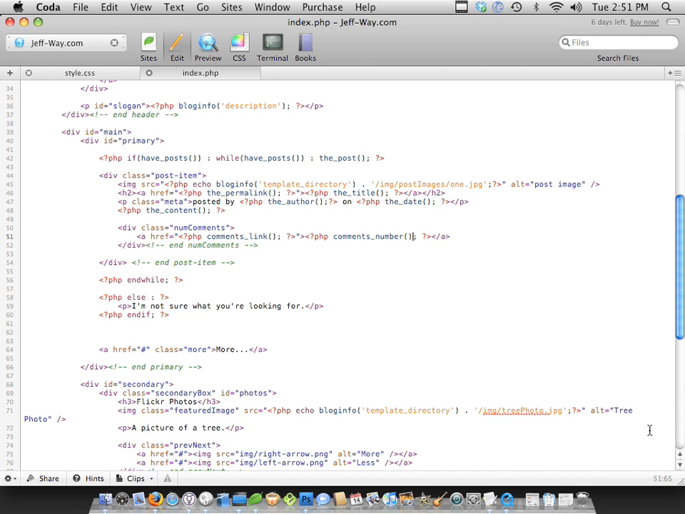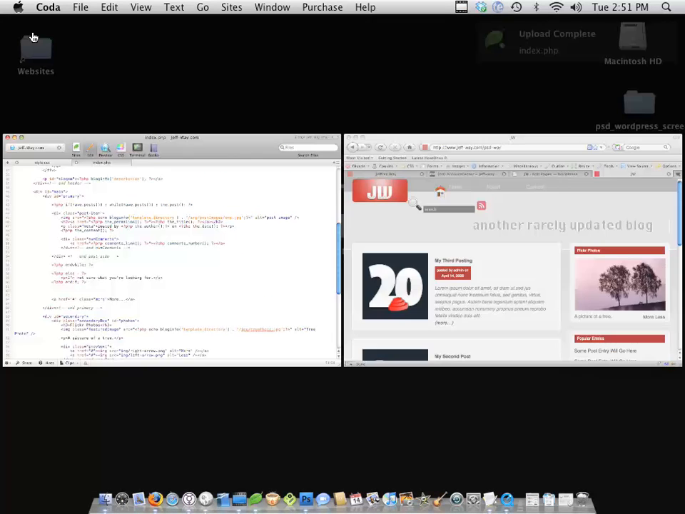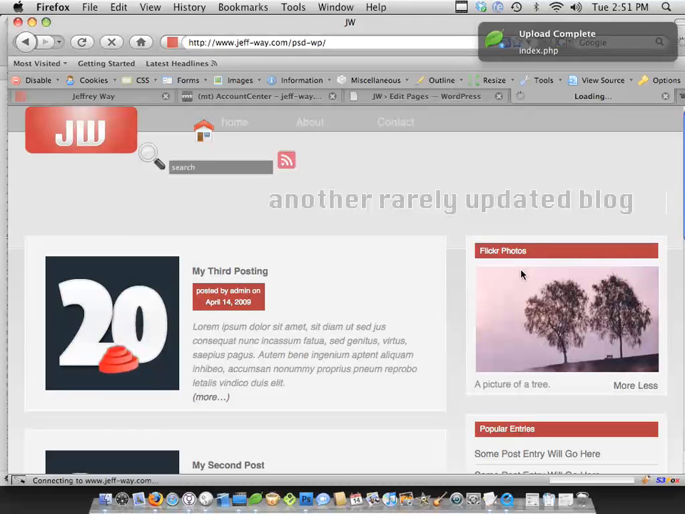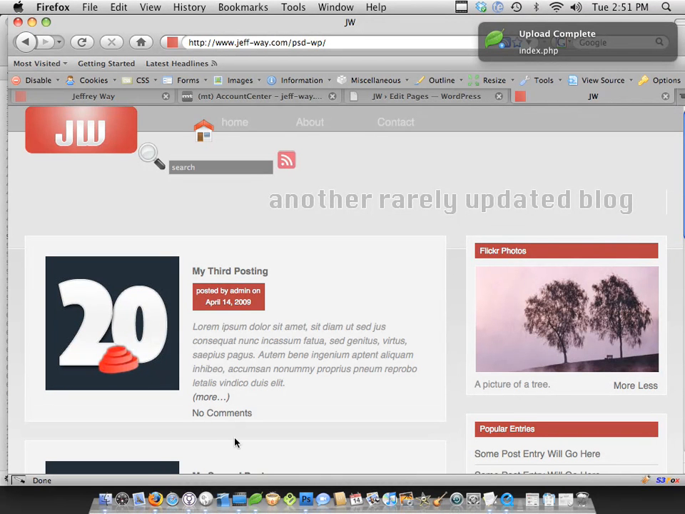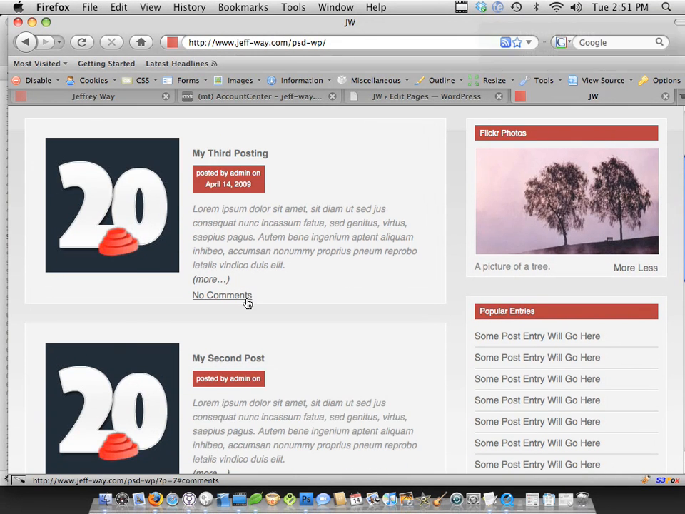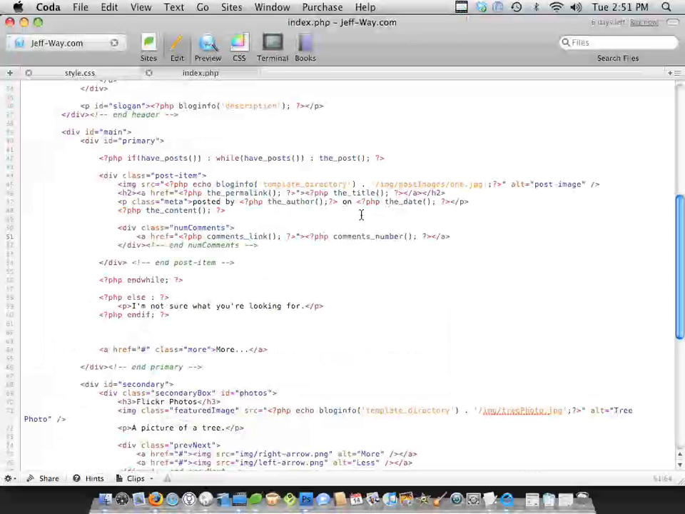All right. Now we can pass in a few parameters here to comments number. We haven't set that up just yet because we don't have any comments. But you see there it says no comments. We can pass in 3 parameters. The first one will be if there are no comments. The next one will be if there's 1 comment. And then the third one will be if there's X number of comments.